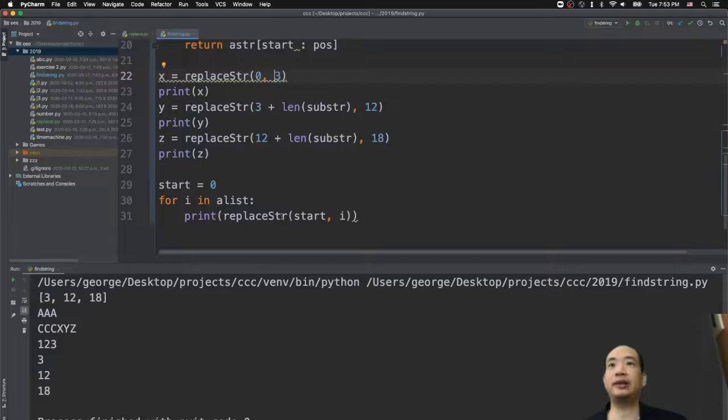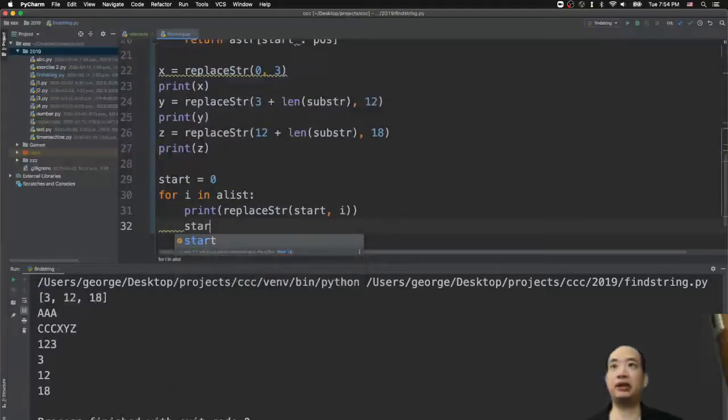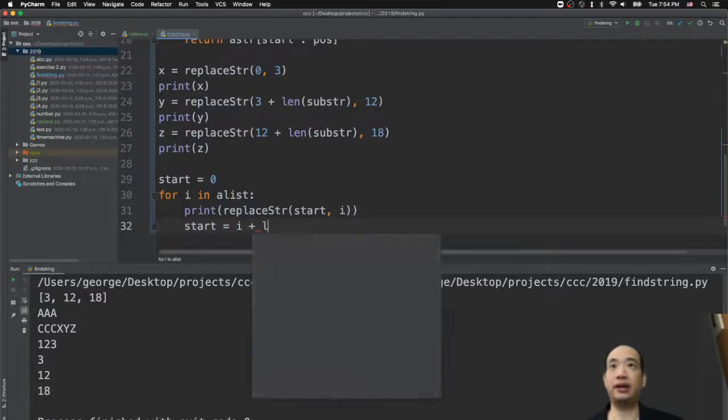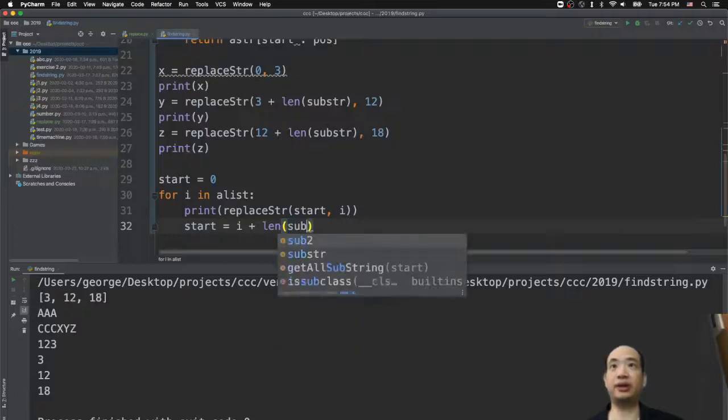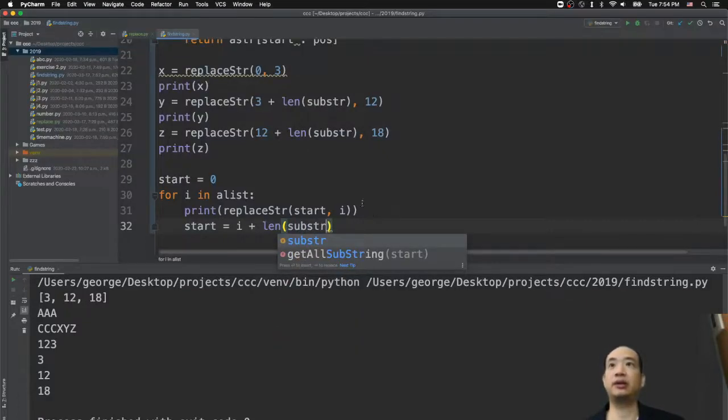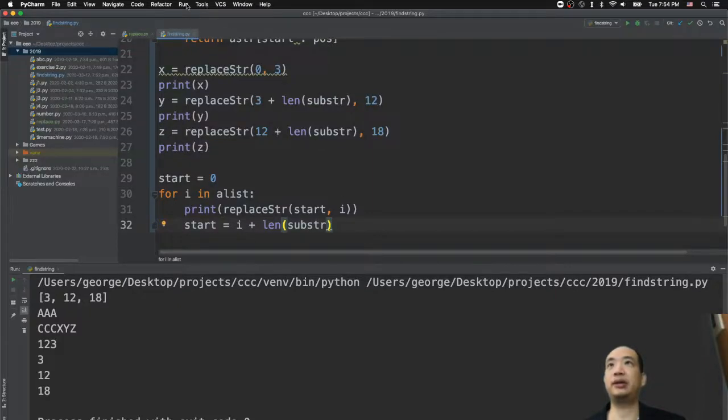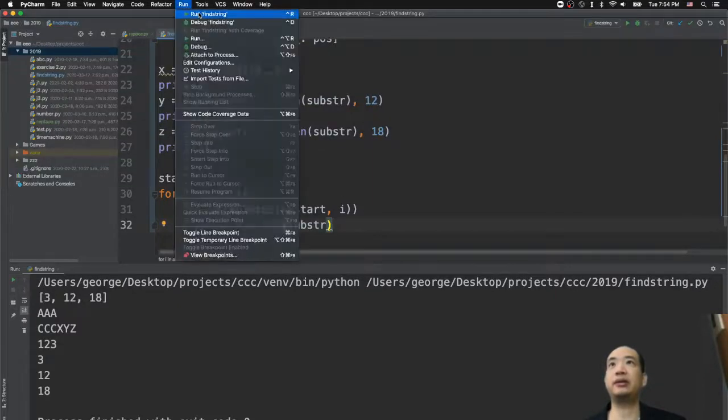And in the next round, the start should be i plus the length of this one, right? So you should have the new start equal to i plus the length of the substring. And now we run it and see what happened.